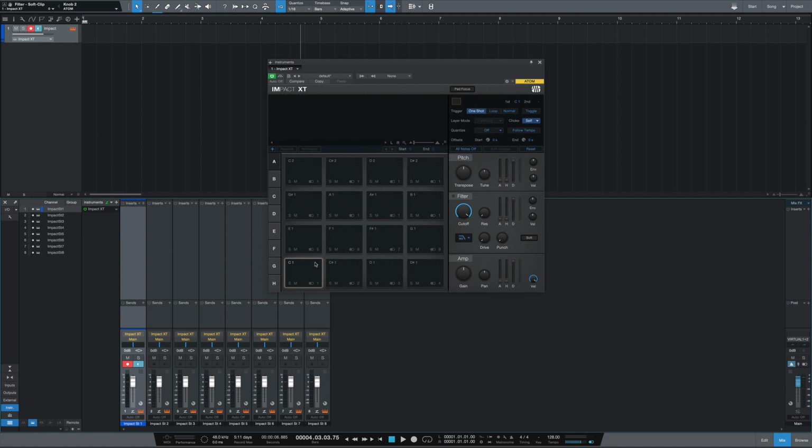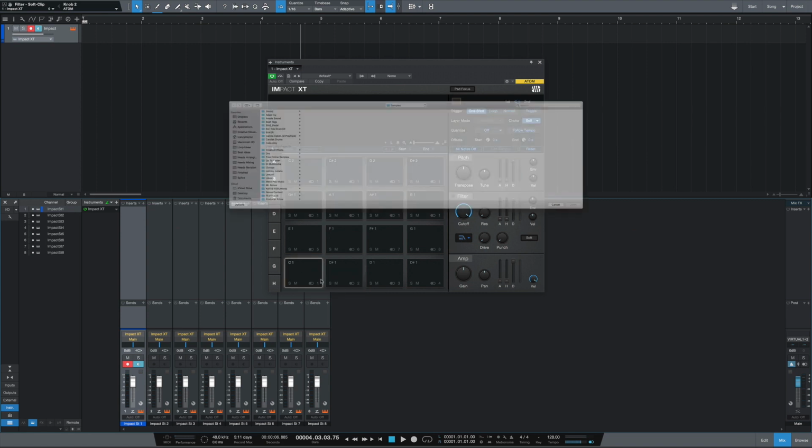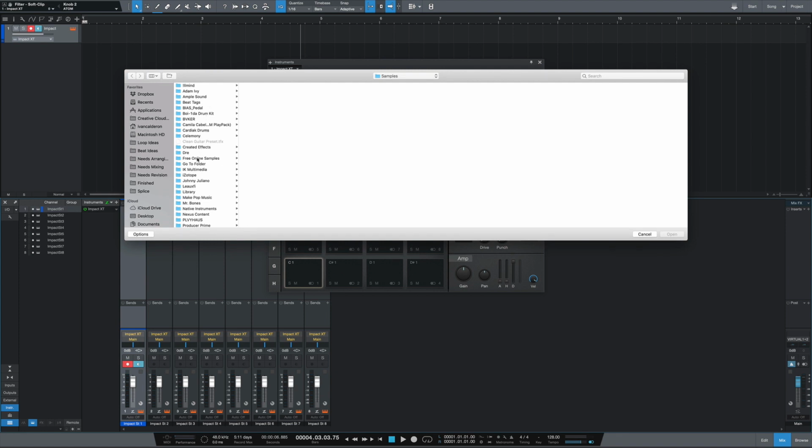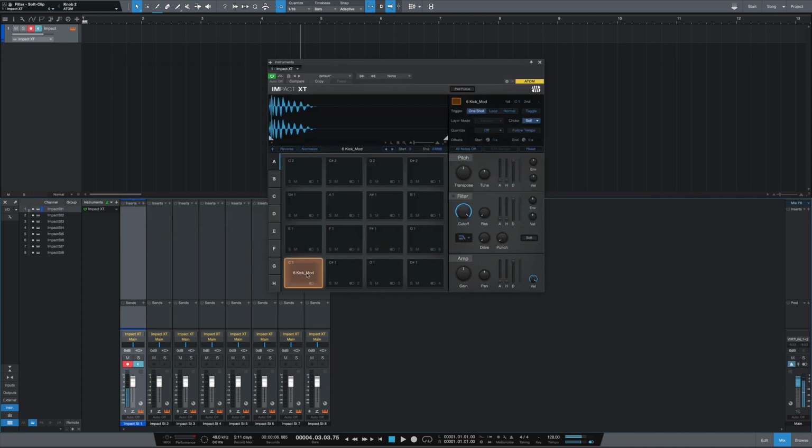Now, the first way to add samples is to go to the pad that you want to add that sound to, right click, hit add sample, and then find that WAV file on your computer. So for me, I have a whole hard drive dedicated to sounds. I can just go here and pick my favorite one. Let's go to a kick. And then once I hit open, it'll load it here.